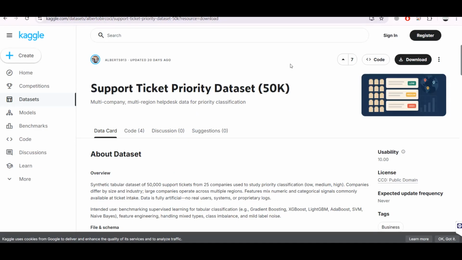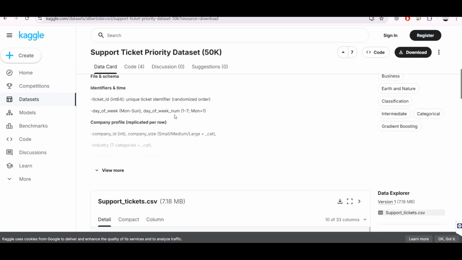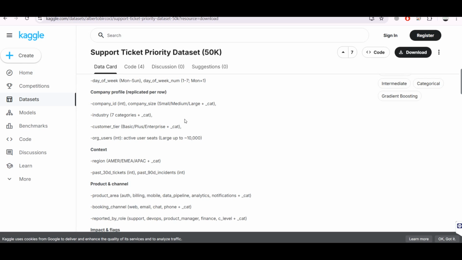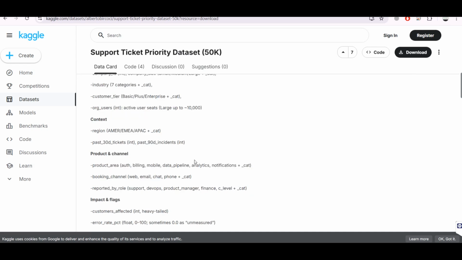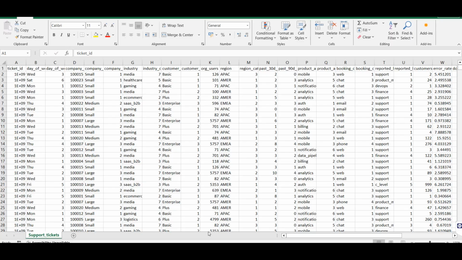So the dataset that we have today for data analysis purposes is the support ticket priority dataset. It has synthetic tabular data of 50,000 support tickets from 25 companies. It is available on Kaggle. And here you can see we have some fields related to company profile, context, product and channel, impact and flags, etc. And the file for this dataset is this.